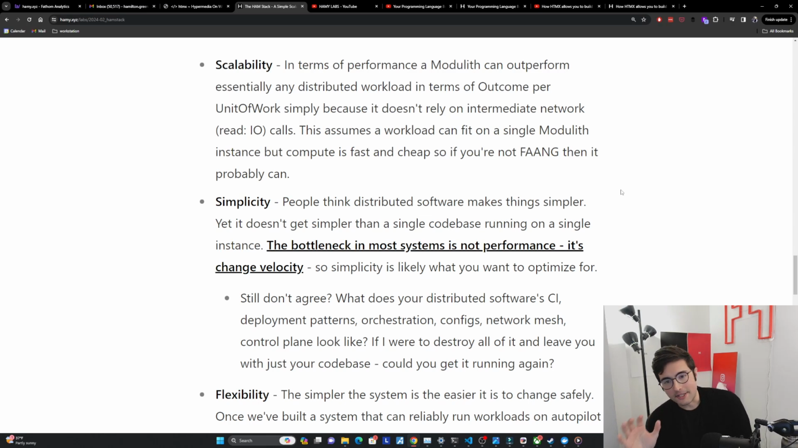Okay, next one is simplicity. I think people think distributed software makes things simpler. Often one of the big things I see people pushing for microservices is because they say, oh, then our code can be more separated. Oh, our team can move faster. Yeah, blah, blah, blah. That's what everyone says.